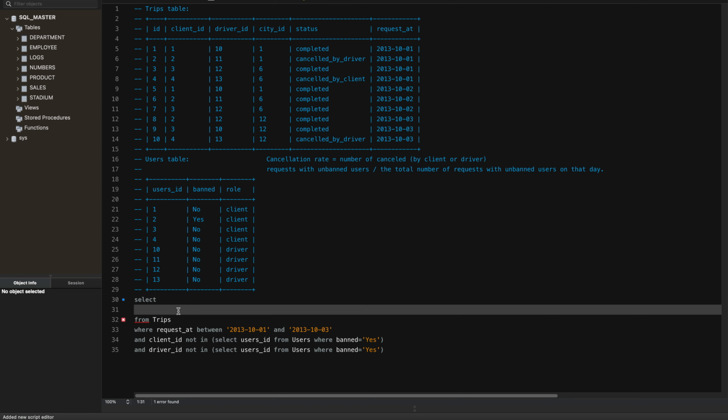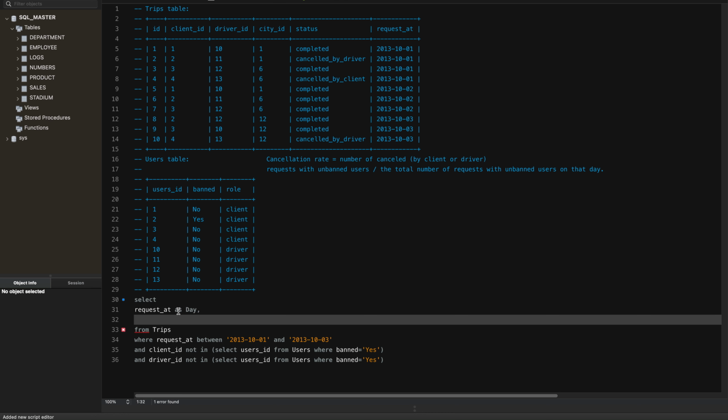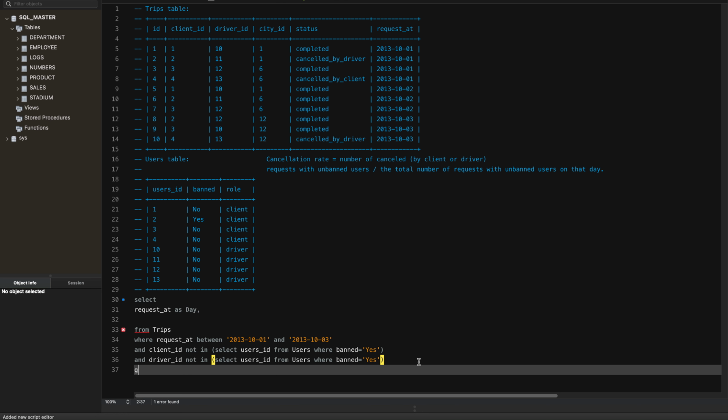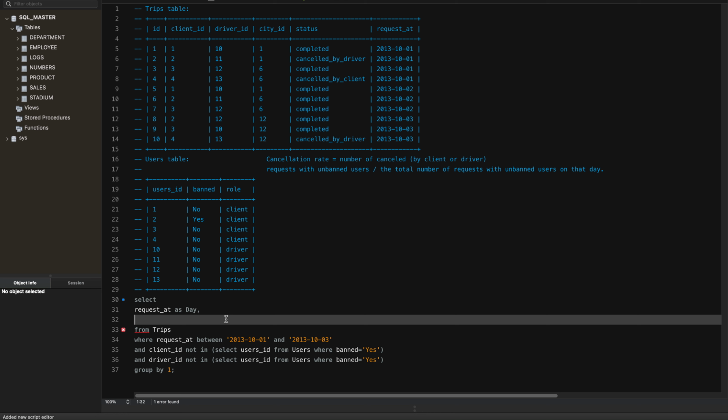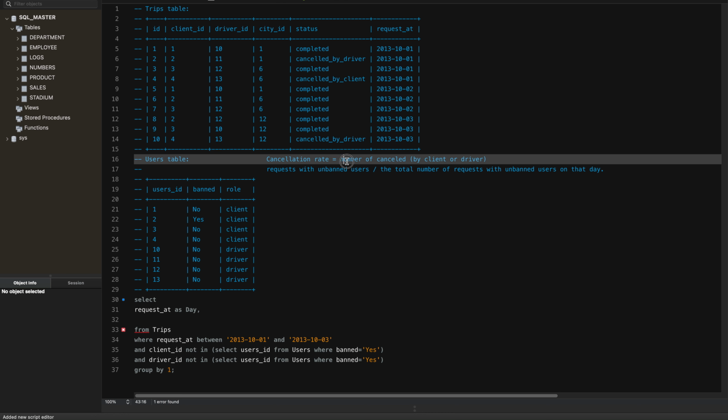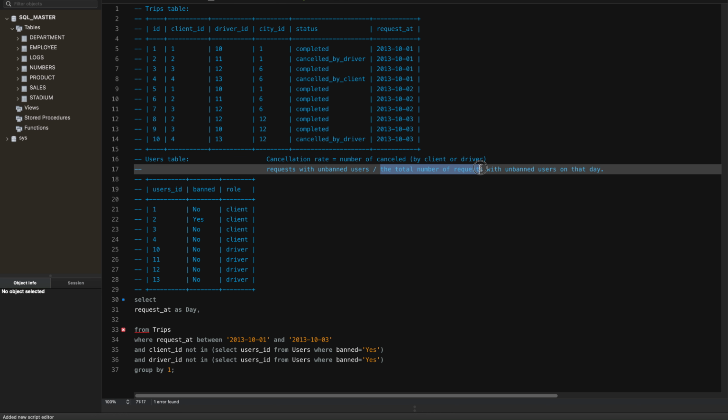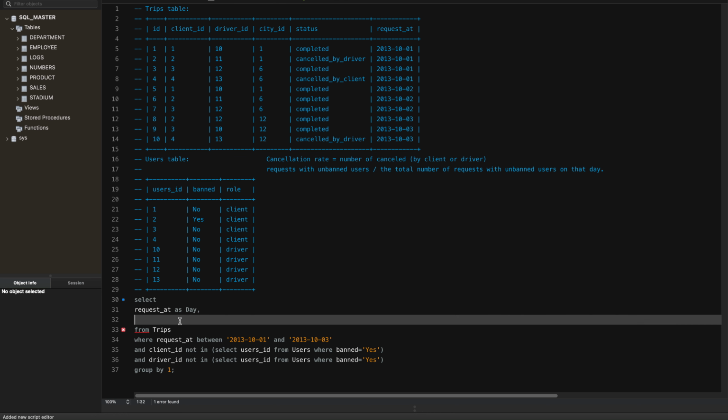Now we have filtered our specific records. We just need to find the computation now. Let me put request at and I'll name this as day. At the end, we'll be obviously grouping it by day, by the first column. Now we just need to write a formula to find the cancellation rate. As we know, the cancellation rate is number of cancelled either by client or driver. This will be my numerator, divided by total number of requests. This will be my denominator.